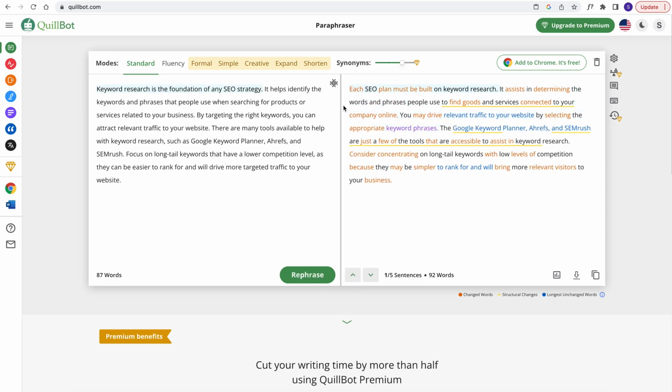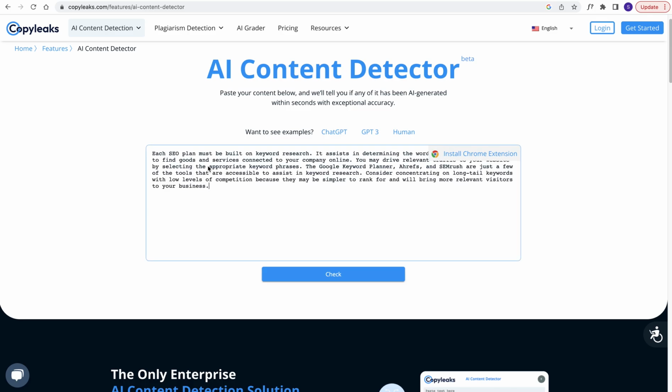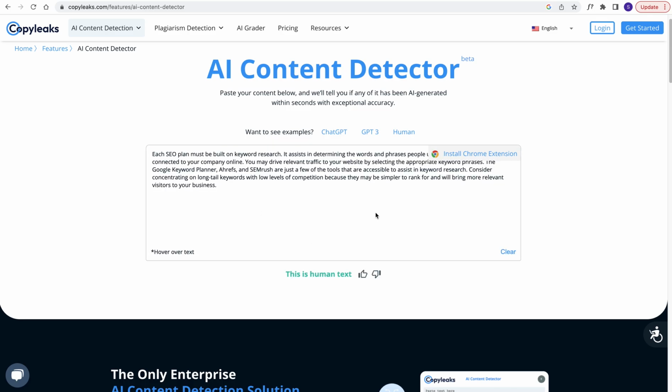So there we go. It's rewritten. And if you read both of these, yeah, they both look written pretty well. Now, if I copy this, which you can press down there, and I go back to my AI content detector, I press clear, I paste this in and I press check. It says this is human text. 98.9% probability for human, which is, yeah, crazy. This is AI.